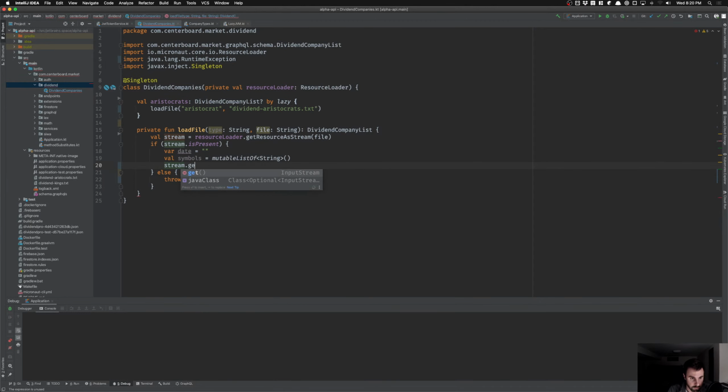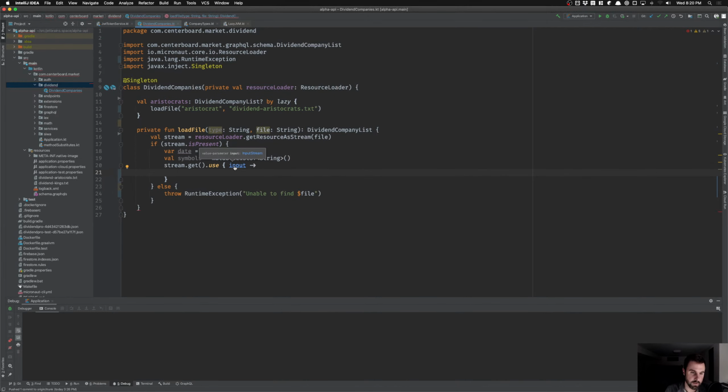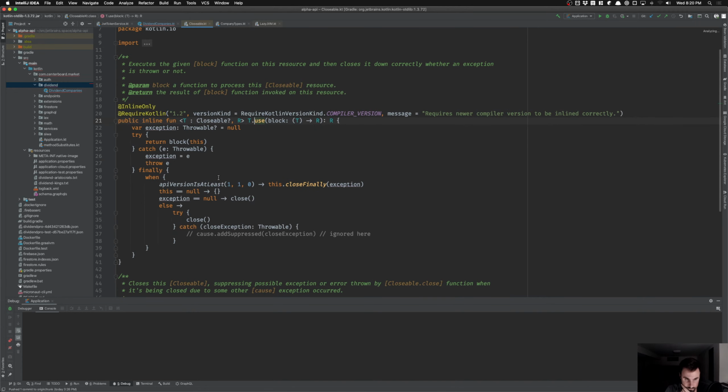And so actually this is an optional, so we need to do stream.use. And if you do that, you can just pass in a block, but we're actually going to call use, and this is going to be the input. So now we have an input stream. Okay, and so let's take a look at use.